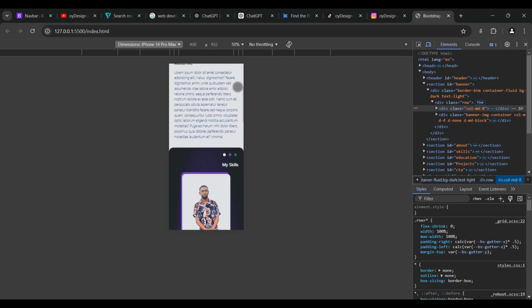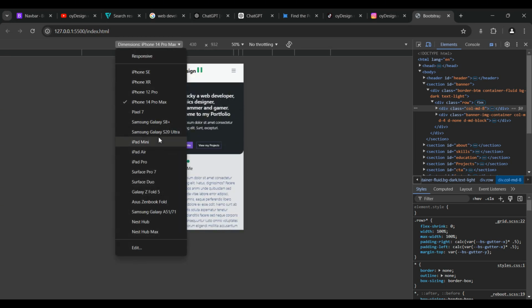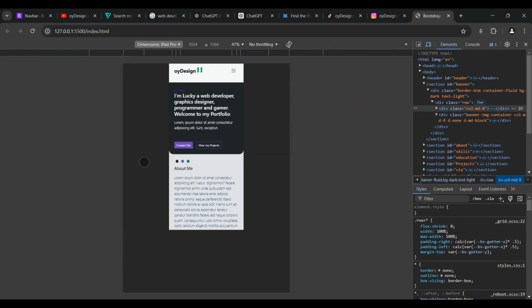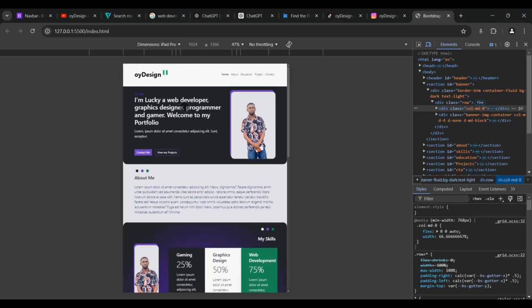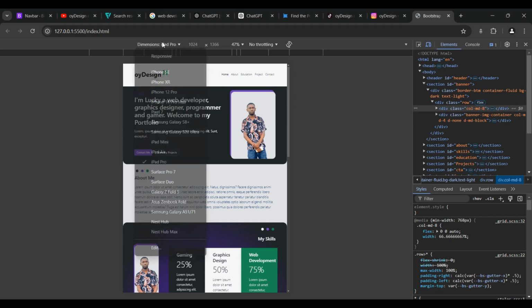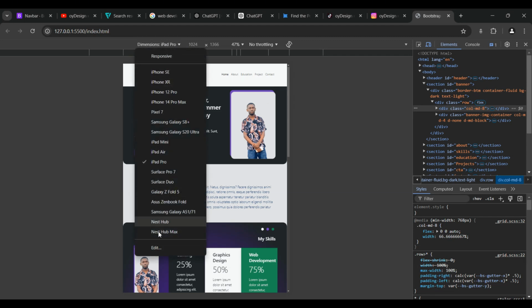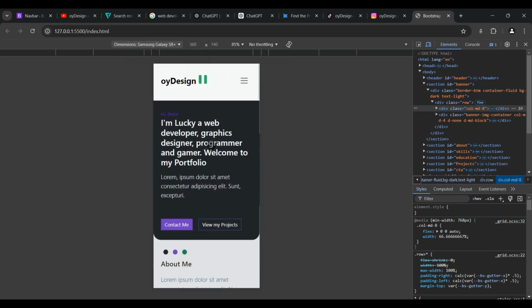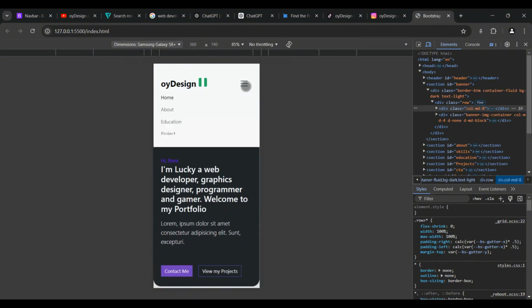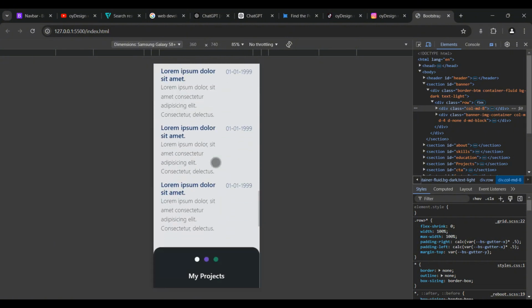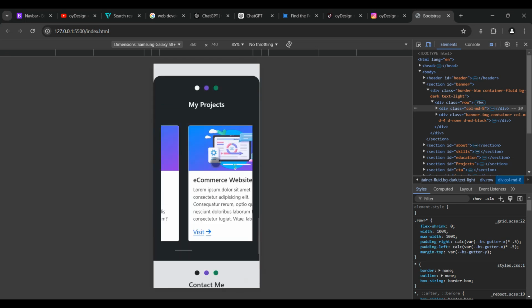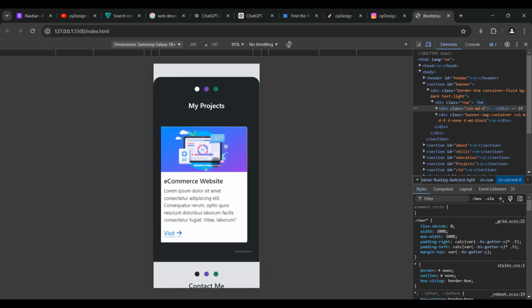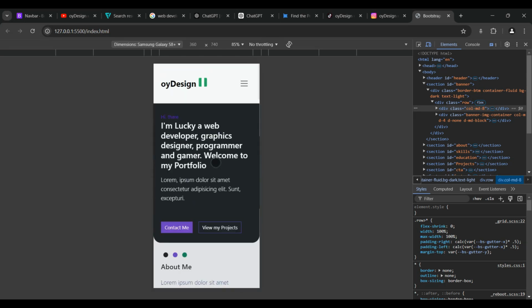Change this to iPad Pro. You can see on iPad Pro, responsive as well. You can see our navigation bar. It's now like the large screen. And let's see a very small phone like the Samsung. Let's see the Samsung S8. You can see the Samsung S8 as well. So no media queries, no JavaScript, no complex CSS, just HTML, CSS, and Bootstrap. And that has brought us to the end of our tutorial.